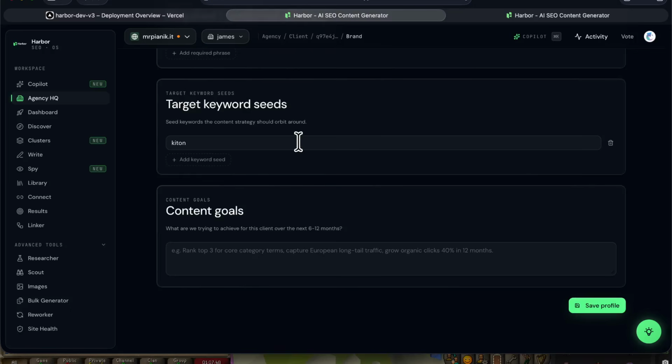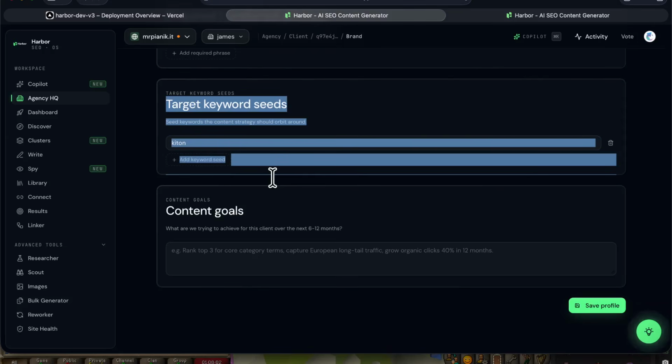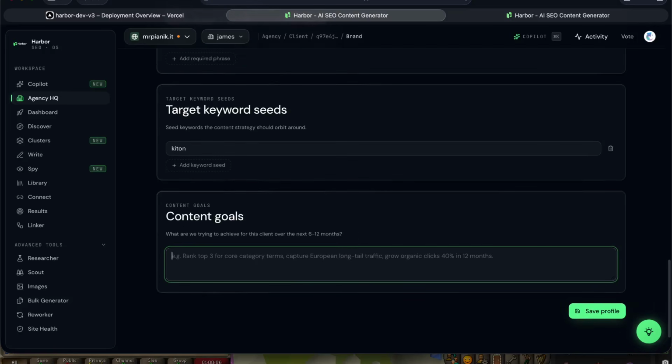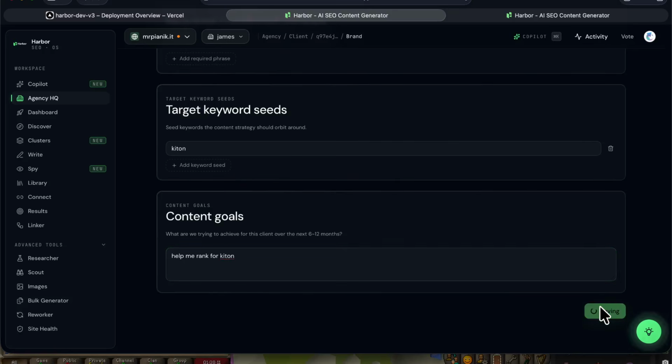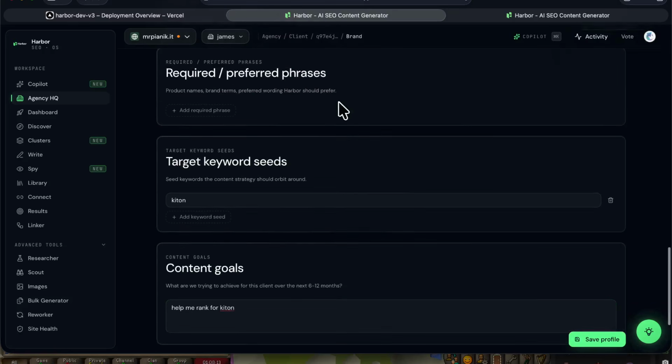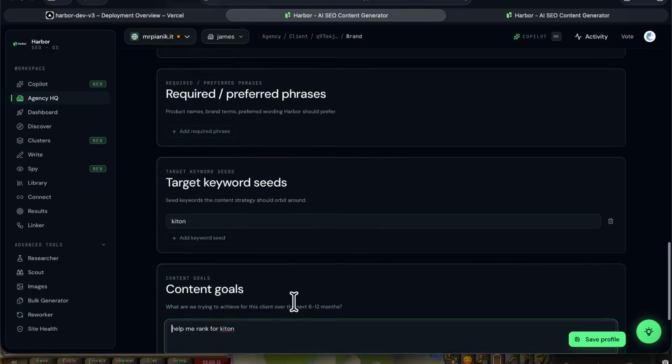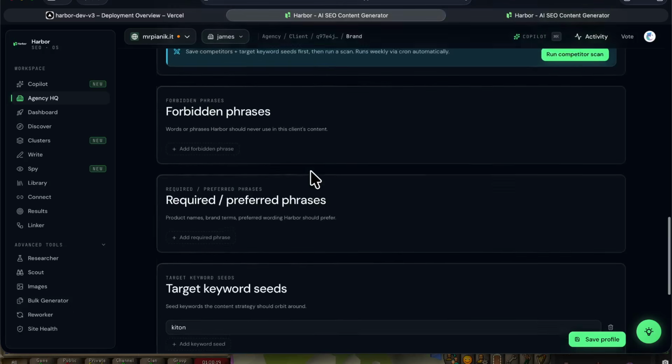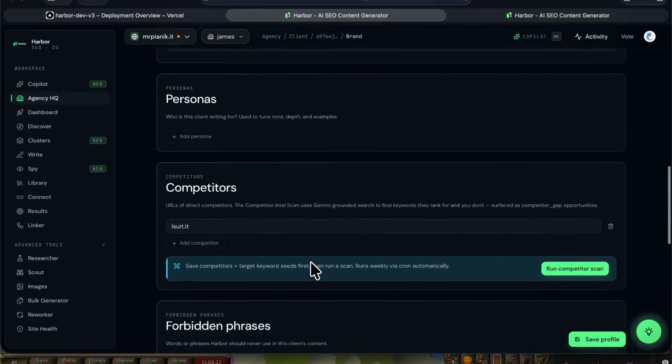So if a person's client is trying to specifically rank for a specific keyword, this isn't a Harbor ad, by the way, guys. I'm just verifying Codex has actually worked on these things independently of me. Then it will basically add those target keywords into the discovery. Same with content goals. If they're trying to help me rank for Kiton, which is literally all this client cares about, then it starts to shape content around Kiton. These should all be fed into the writer, which is really, really nice.